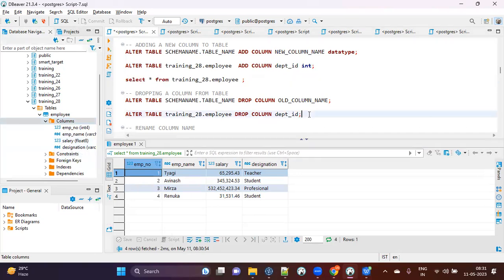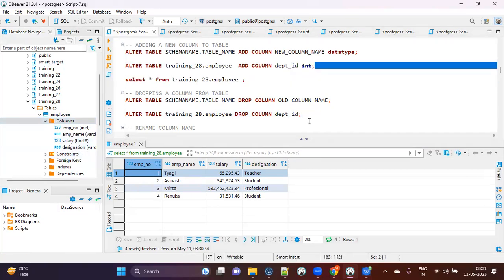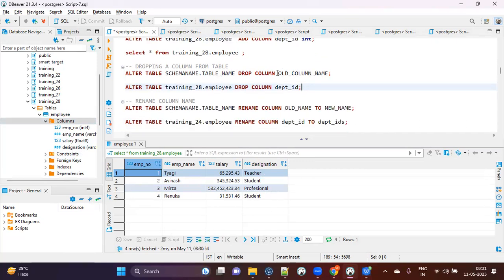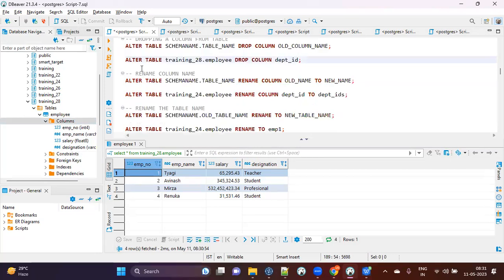Clear, guys? How to add and remove a column if needed? Yes. If you mistakenly created a column and then you want to remove that, you can remove that also. Okay. You can do that anytime. Now coming to renaming the column name.